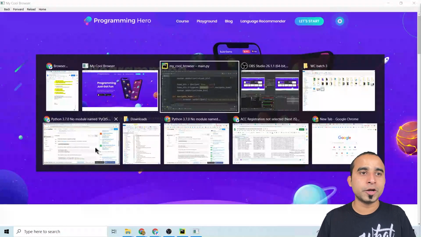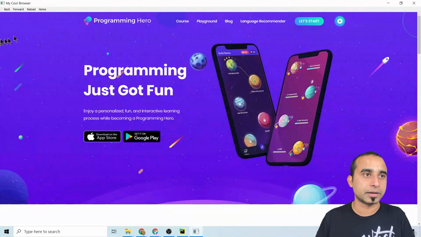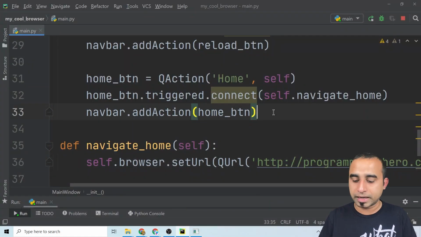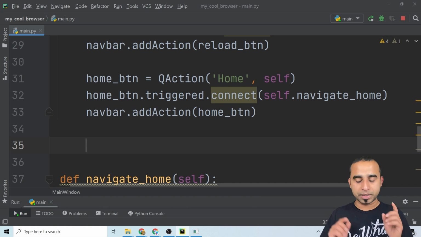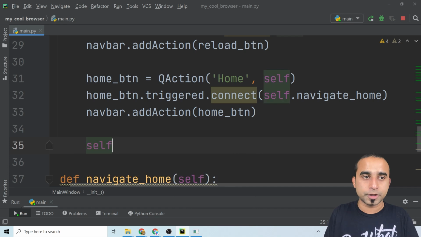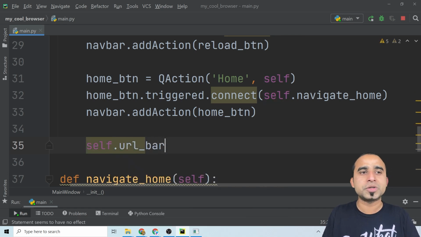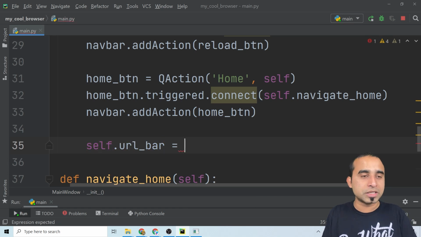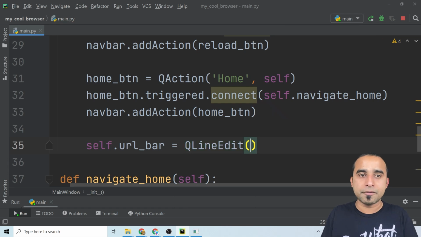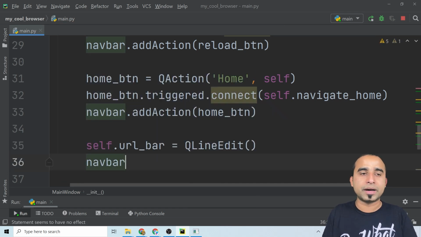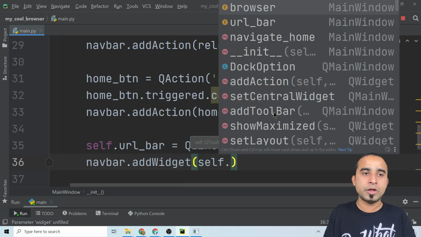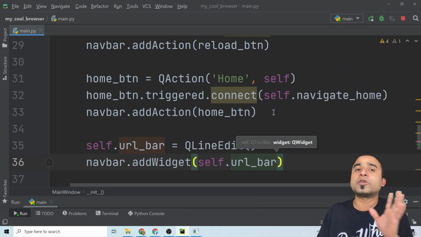And to do so, we will go to the code editor. We will be adding a search box right here. But we'll be going to the code editor, and then here we would be adding different things, and that means you need something to edit, and you'd be creating an instance attribute. That means you'd be using something like self.url_bar, because you need to use it in some other places as well, and you'd be using QLineEdit. That means you would be editing stuff in a single line, and after that you will tell the navbar, hey navbar, you need to add some widget, and that widget would be your self.url_bar.